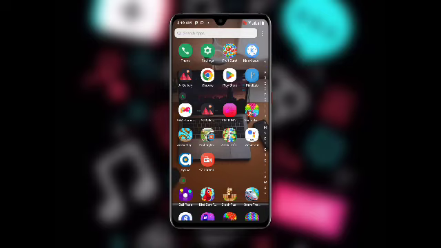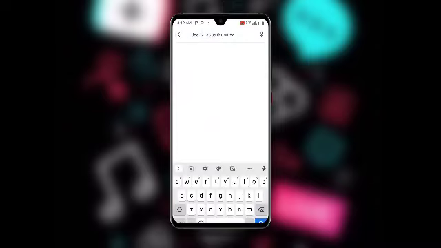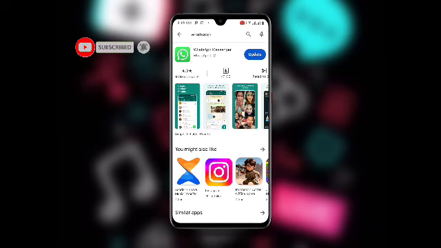Now once you are done, all you want to do is to open your Play Store. Now once you open your Play Store, just search for your WhatsApp. Now once you search for your WhatsApp, you can see update WhatsApp. If your WhatsApp is not updated, you need to make sure you update your WhatsApp application. You need to make sure you are using the latest version of your WhatsApp. So update your WhatsApp to the latest version and the problem will be fixed.